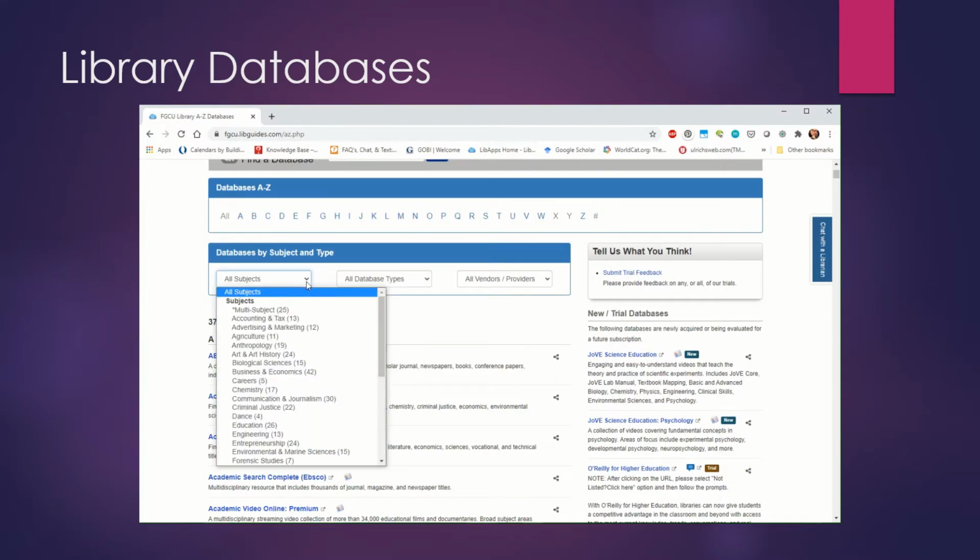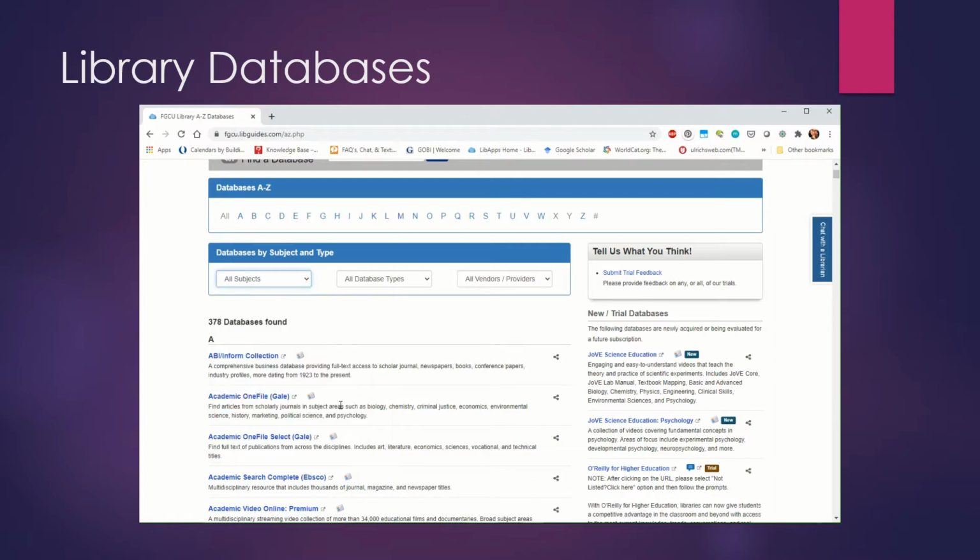Figure out what database you need for your research by clicking the drop-down box for all subjects and narrowing down to your subject. Alternately, you can use the All Databases Type drop-down box if you're looking for a specific kind of database like newspapers or primary sources.